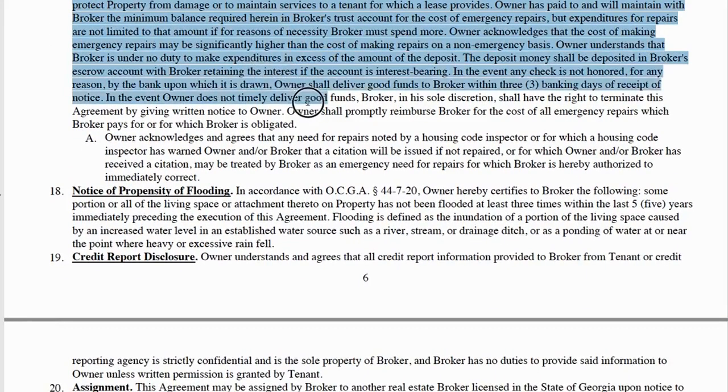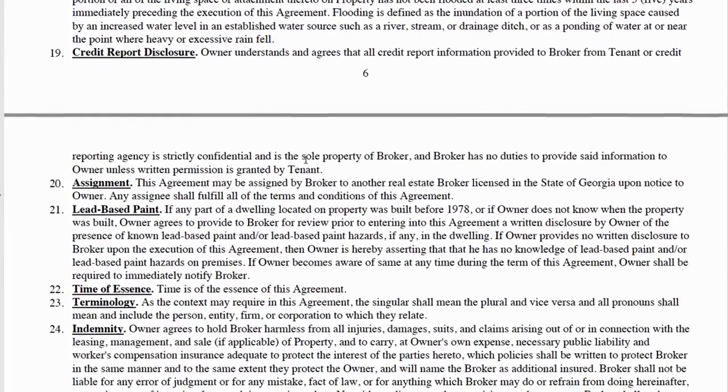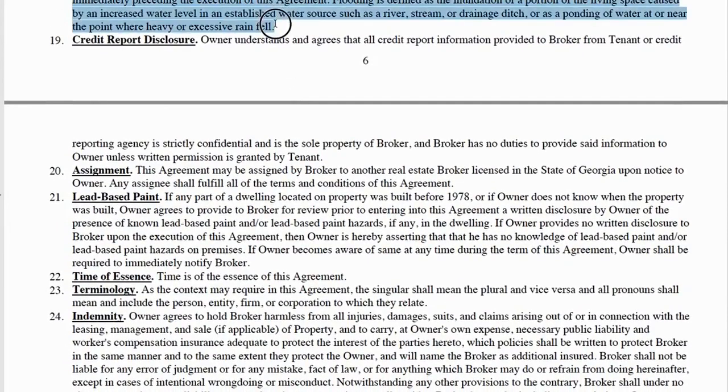This just reiterates about emergency repairs and clarifies that any code inspector's citation is considered an emergency and has to be fixed right away. But basically, this just says you give us authority to get any emergency situation taken care of right away, and that you'll be sure to pay for those repairs within 3 days of notice. This just says that you aren't aware of any flooding at the property. If you do know of any flooding, be sure to let us know.